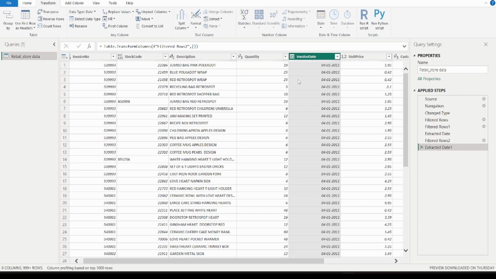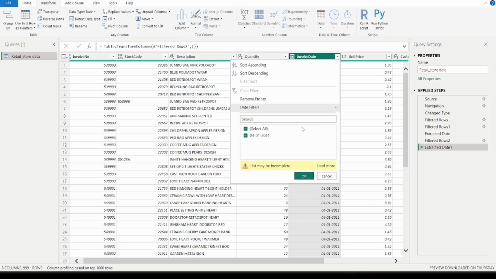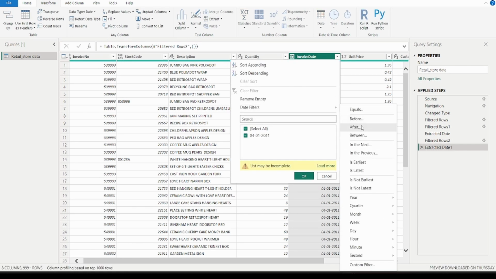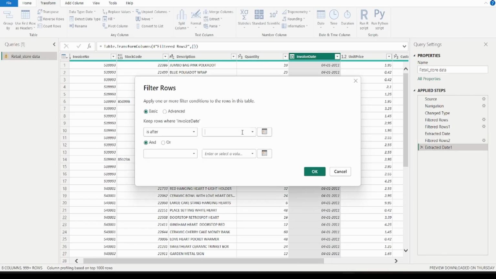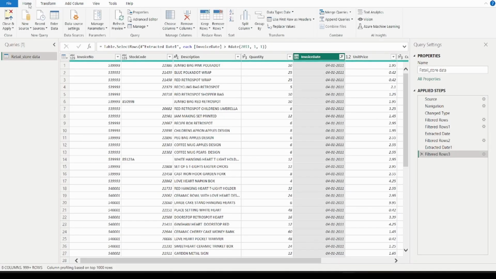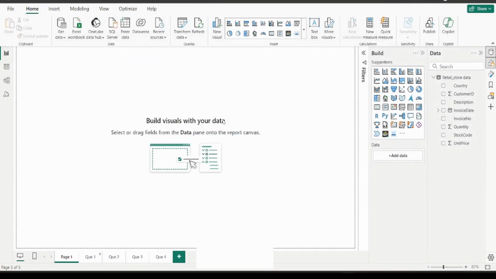Click on date only to extract just the date from the column. Next, filter the column to include only records from the year 2011. Once the data is cleaned, go to the Home ribbon tab and click Close and Apply. This will save all the changes and load the updated data back into Power BI.